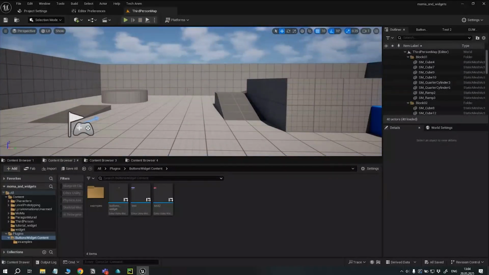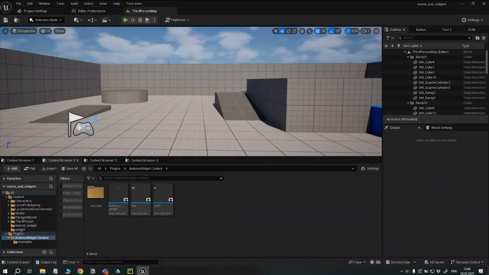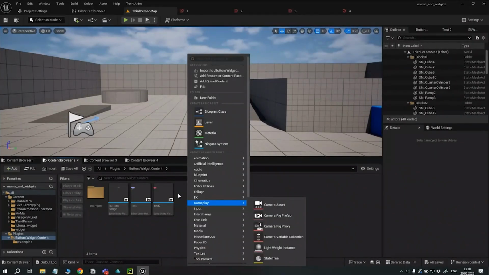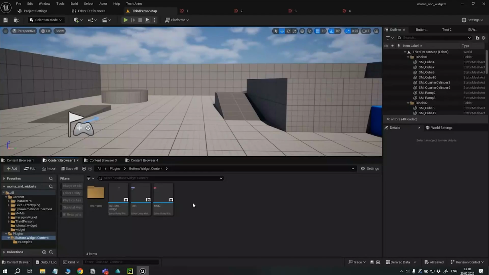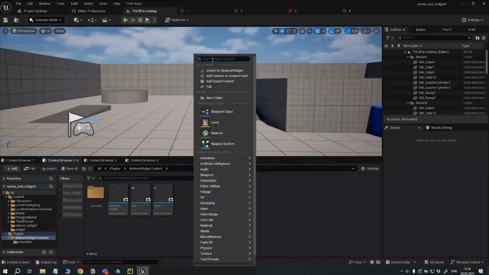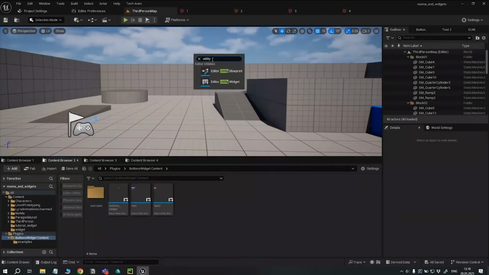And you can say that, okay, there are just a few lines of code and you don't use them quite often, so why do you need all of that? But if we are talking about productions and tools for animators, we can do bigger and more complex stuff using these utility widgets. To create this, I just right mouse click, and I'm creating a utility widget. I need an editor utility widget.